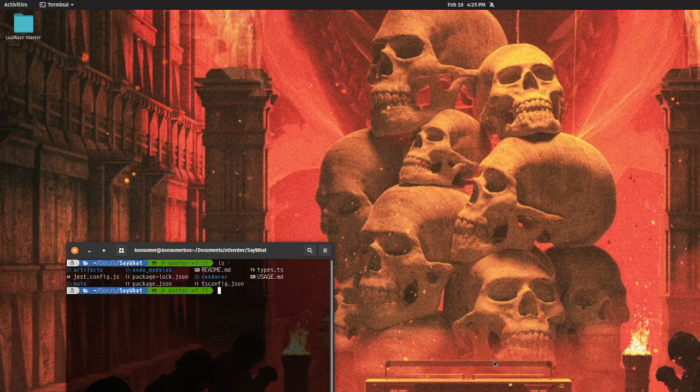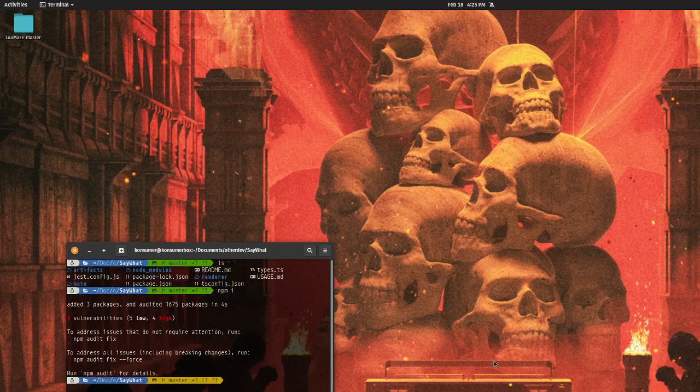First we've got to npm install it. I already installed it before, so that went really fast. And then you can run npm start to compile it and run Electron.